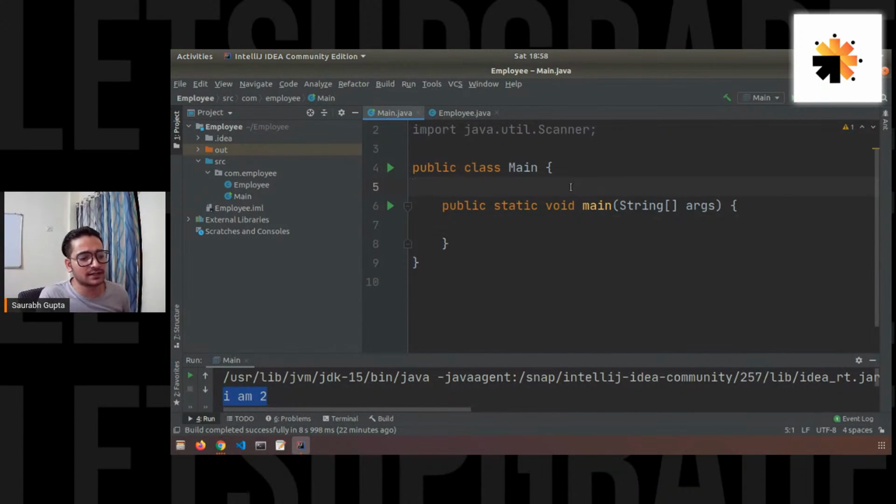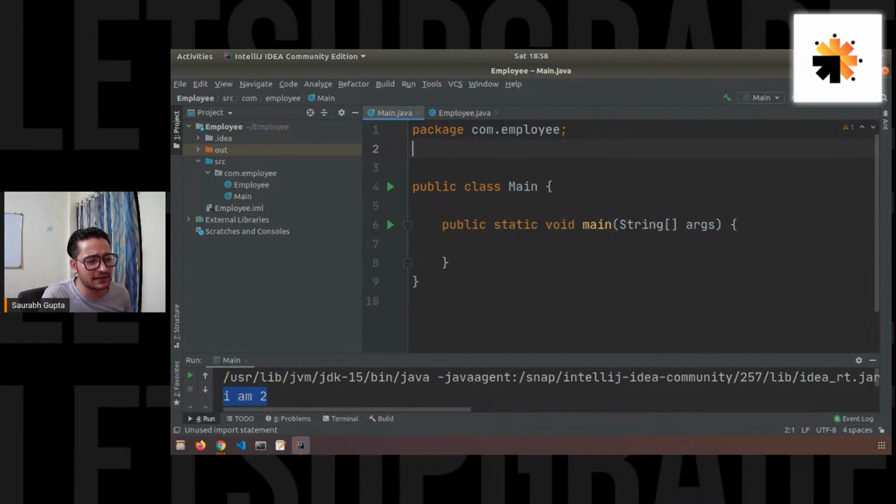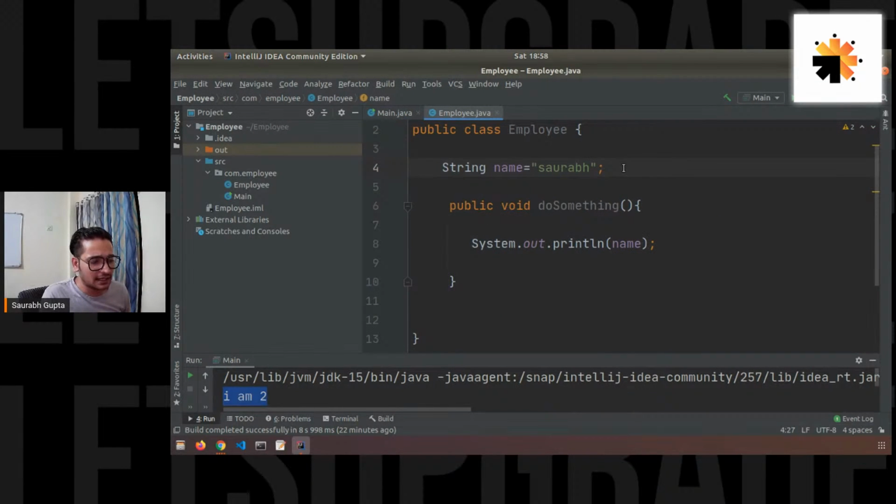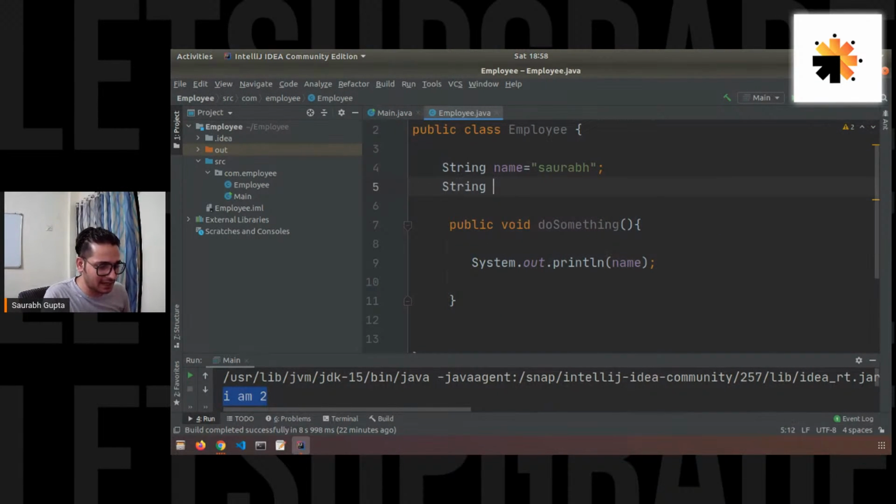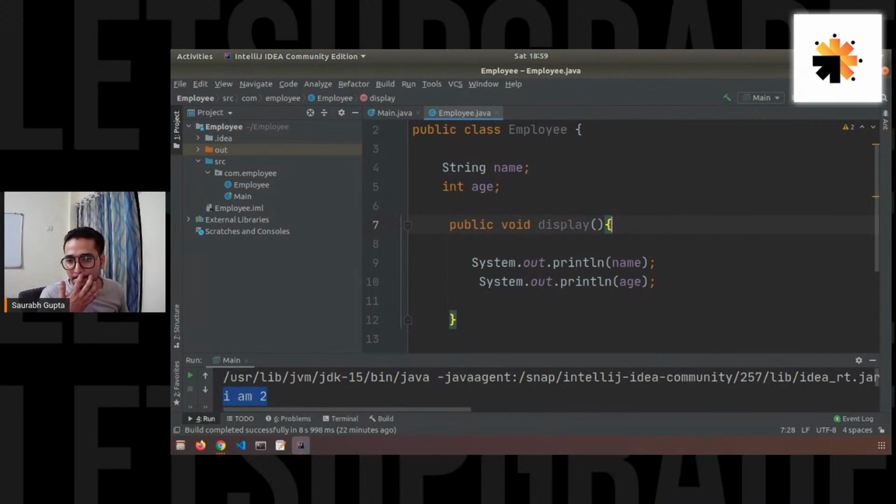Okay, someone is asking about yesterday's assignment. So let's see how to do that. It was very, very simple. I just told you to take a name and maybe an age. And then I just told you to create two objects and display name and age, right? Something like this. Whoever was asking about the extra assignment, this was what you have to do.